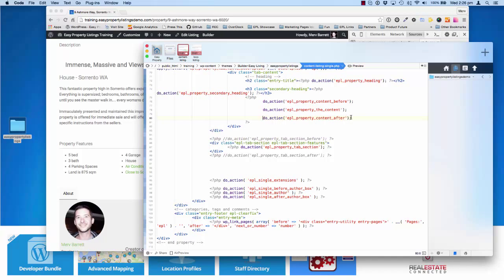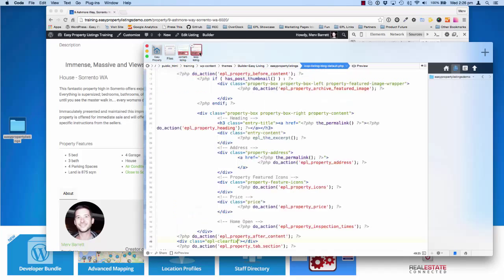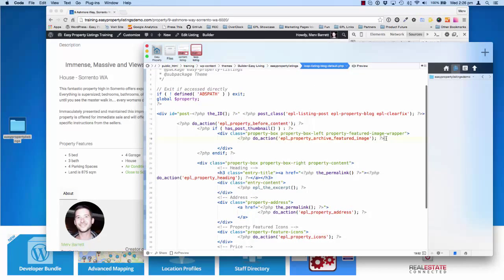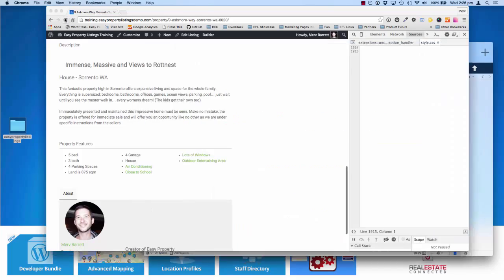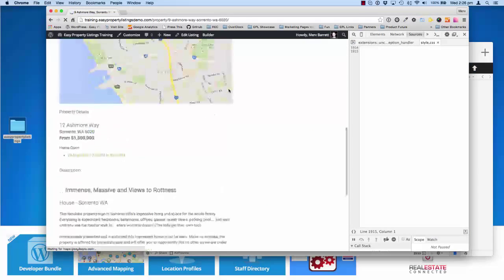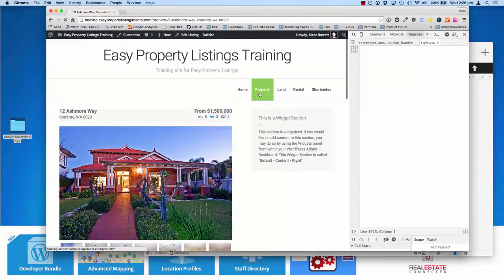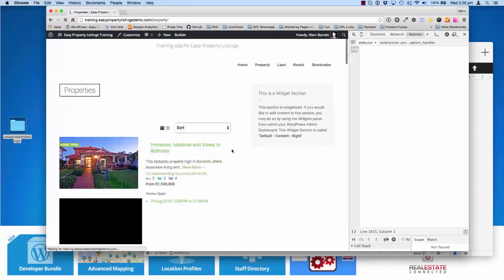So once you know what it is, let's copy this. Now I haven't taken the PHP, so we'll need to add that. So let's say we want to put a video underneath the image. I'm just going to add the PHP. And oops, we should now have a video on the listings that have a video.